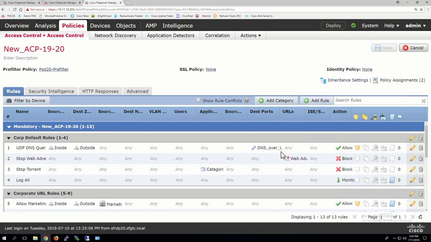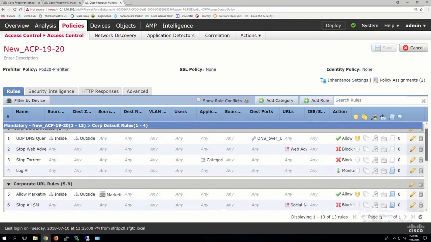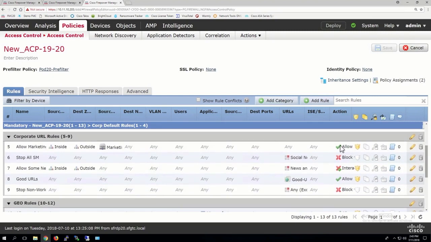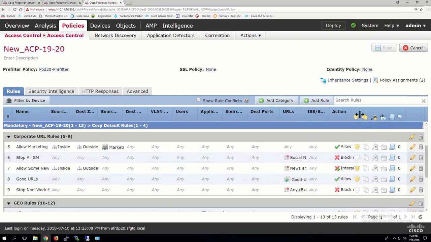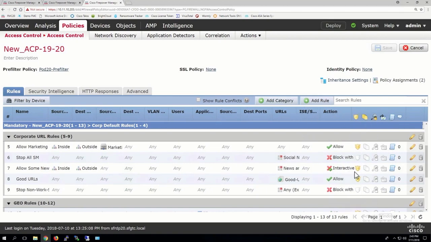Now, what I really want to look at down here is the URLs. We allow marketing inside. That's not going to test that one, but we will test this one. We're going to stop all social media and we're blocking it. It should be blocked and we should get some sort of response. But we're allowing news with an interactive block here. So we should get that.